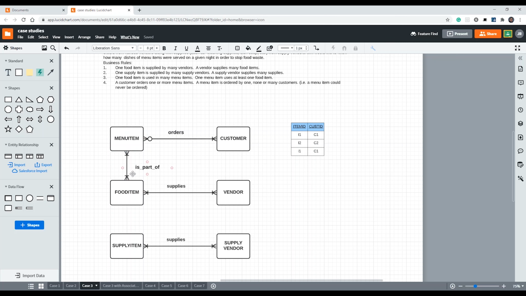Okay, so at least one, but many. And a customer orders one or more menu items. They could order none, I guess. A menu item is ordered by one, none, or many customers. We have that. So we could have a menu item that's never ordered, something really lousy.